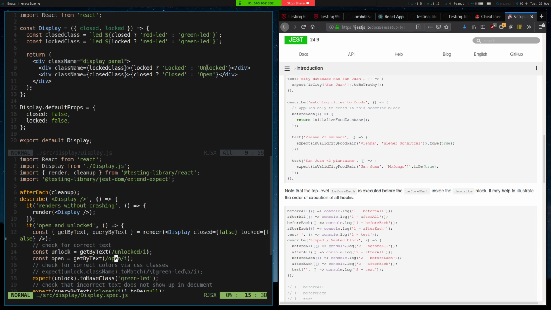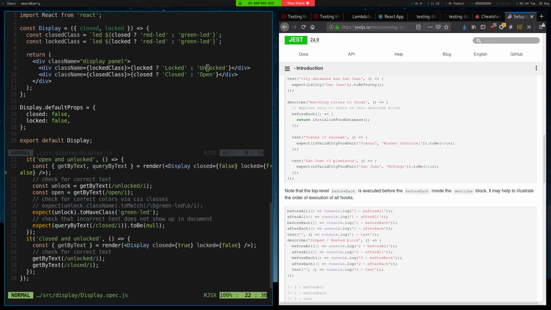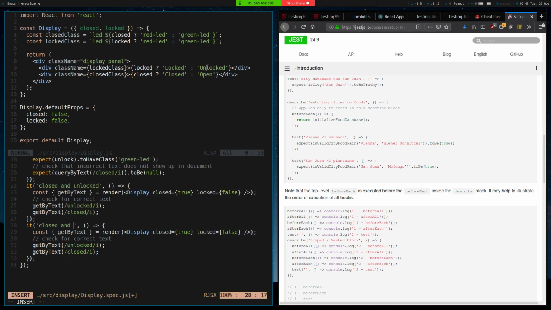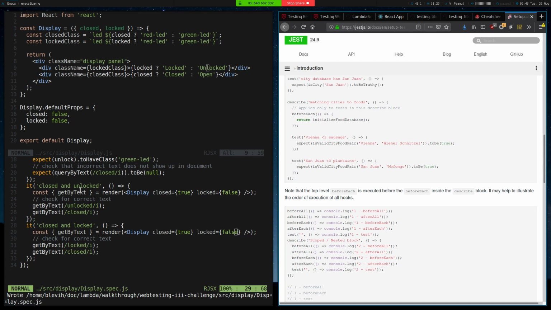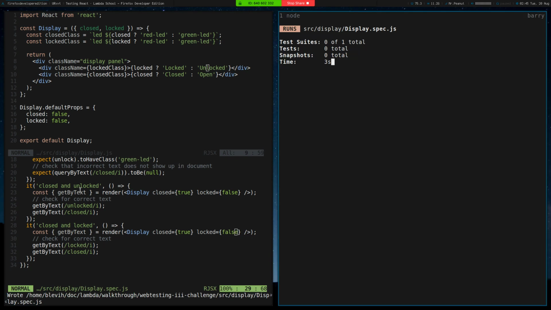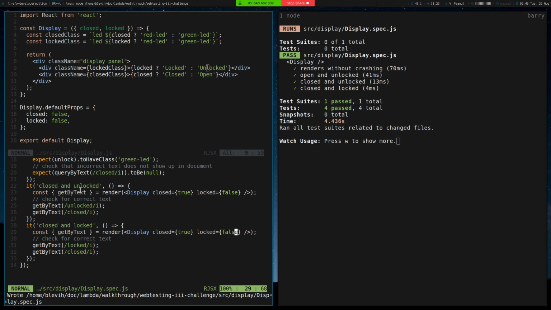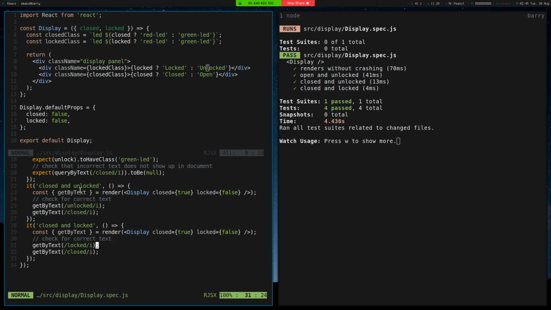Okay. So now I have this testing for closed and unlocked. I'm going to check for my final state of closed and locked. So I'm going to set locked to be true, and I'm going to look for the string locked. Now, here's where I can get into some funny business, because if I search for locked, but kept this with false, then my test is going to pass, because locked is going to be found within the string unlocked.